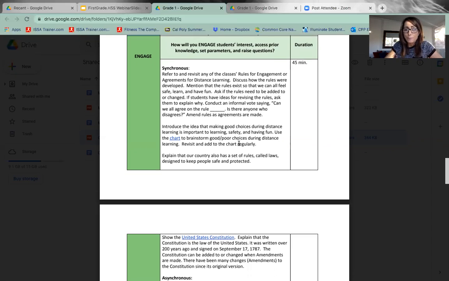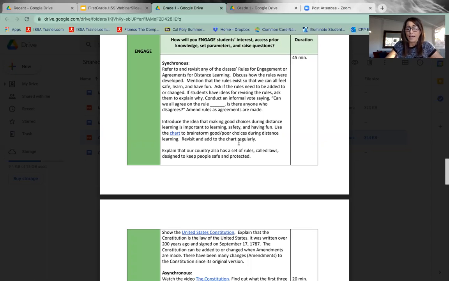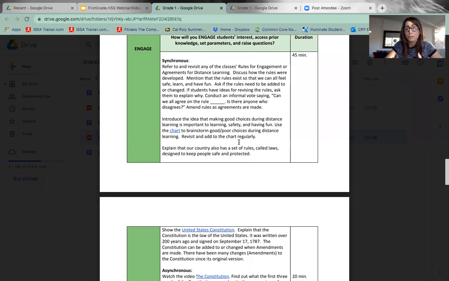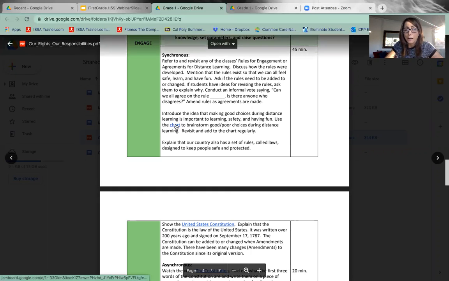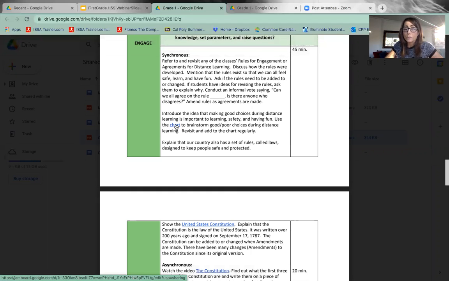And we want them to experience that because we're going to talk about that in history, how people compromise and how people come to agreements. So at that point, we'll introduce the idea that making good choices during distance learning is important to learning, safety, and having fun. And you use a chart, and you would click the hyperlink right here to brainstorm good and poor choices during distance learning. So we're having them think about good and poor choices and perhaps the consequences of those.